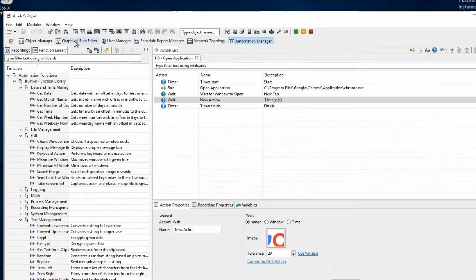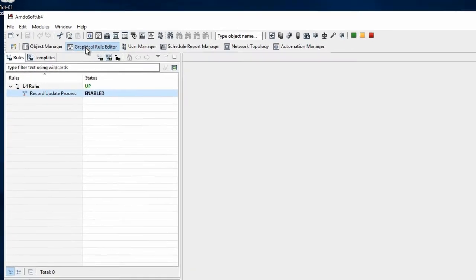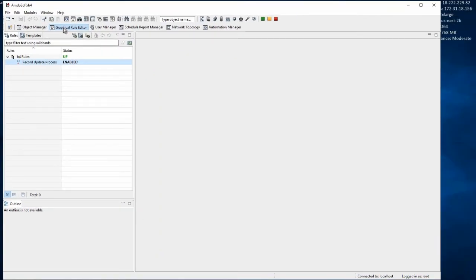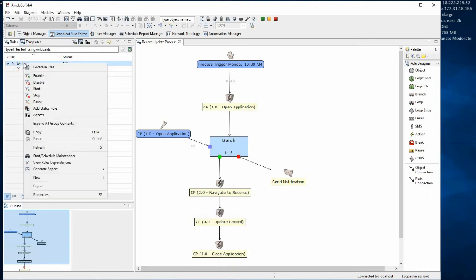Lastly, let's cover the all-important graphical rules editor. Let's open this example rule. This workflow editor allows the user to add and connect objects from the Object Manager into a logic, rules-based automation workflow. If we create a new rule here, we can start creating a workflow by adding objects into it.